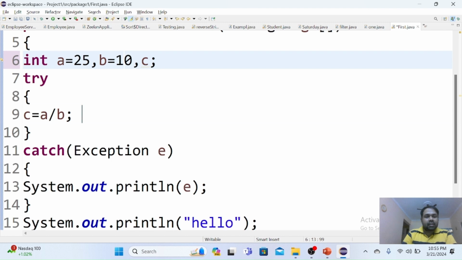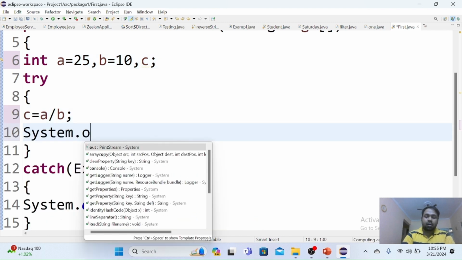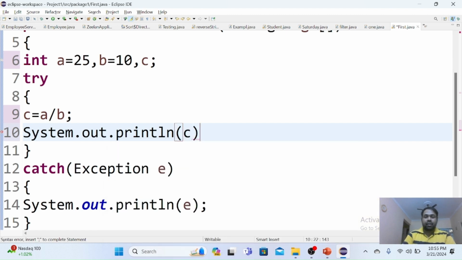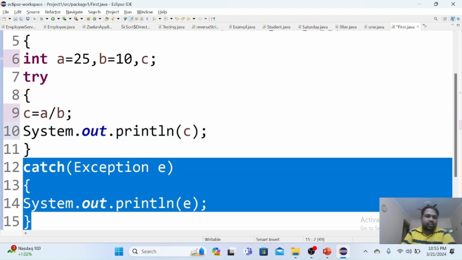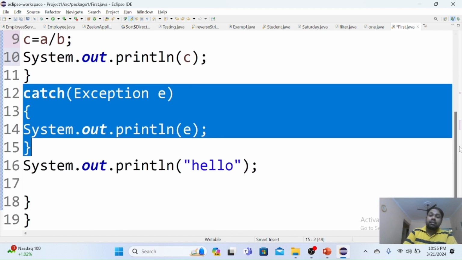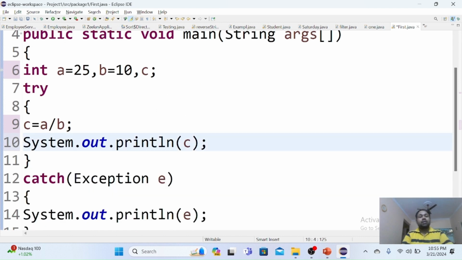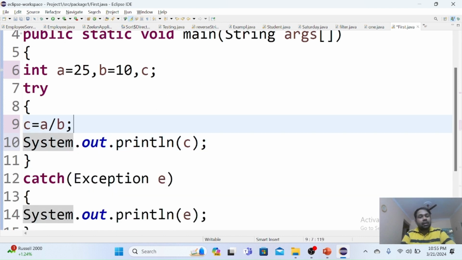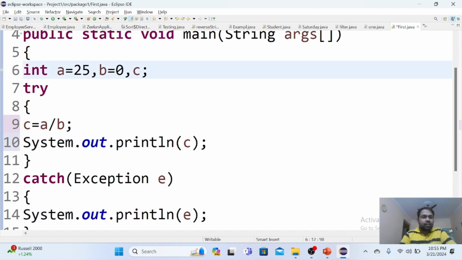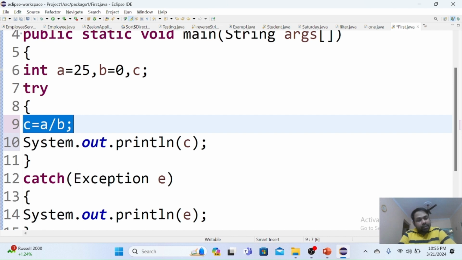And obviously if we try to print the c value, System.out.println(c), 25 by 10 will give the value 2, and it will be printed. If no exception is there, there is no question of the catch block coming into action. Simply it will be skipped, and further steps get executed. Suppose if an exception is there, it will be thrown from this step only, as b value is 0, the exception will be thrown from here only, and it will be caught in the catch block. Okay, this is how the arithmetic exception can be handled.